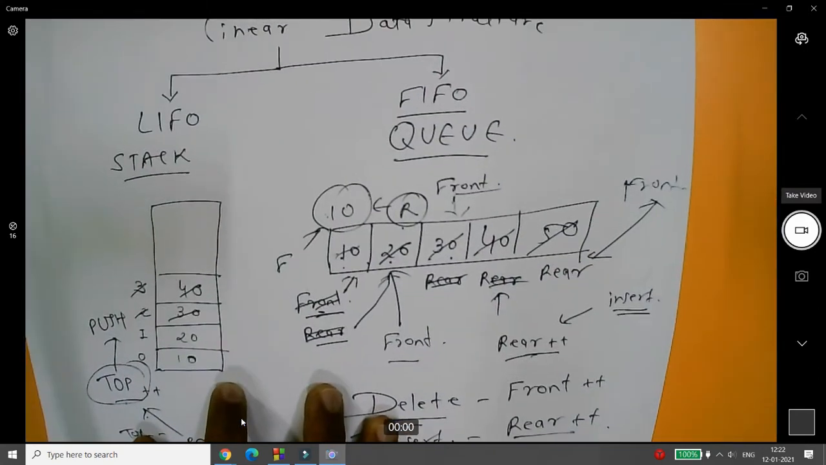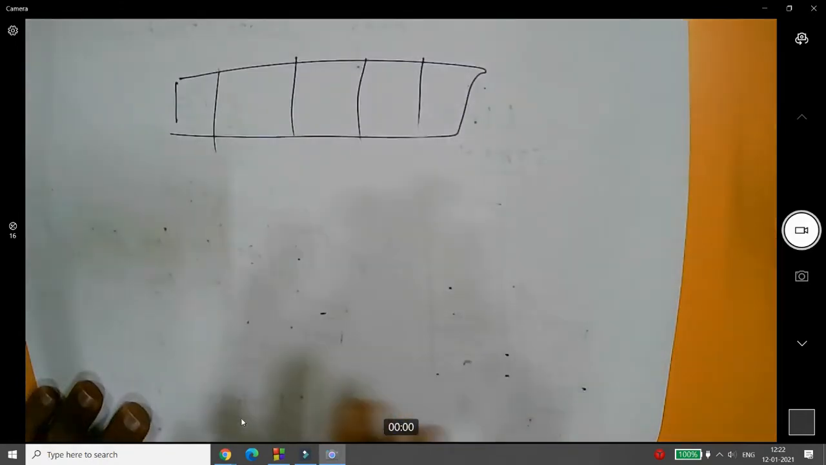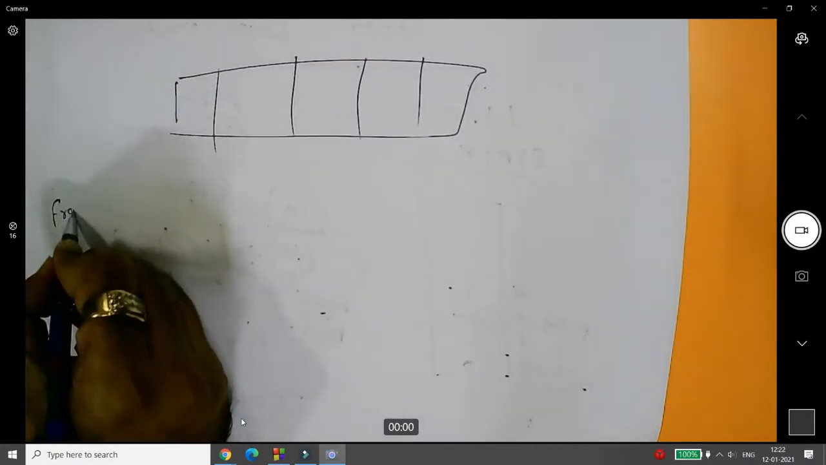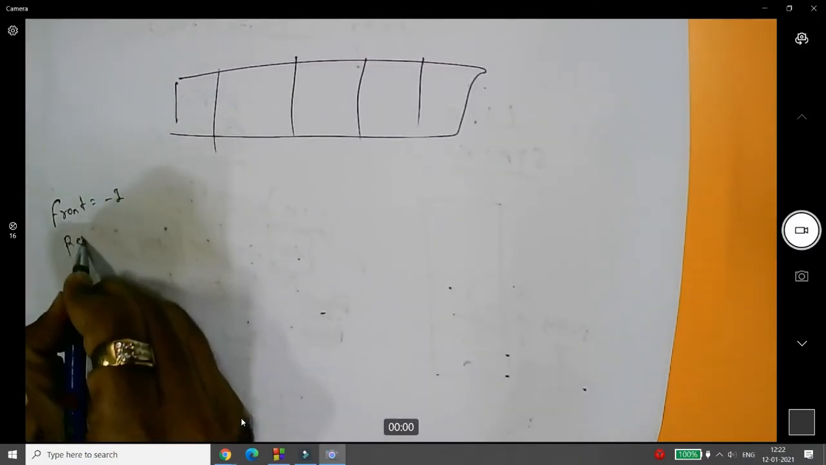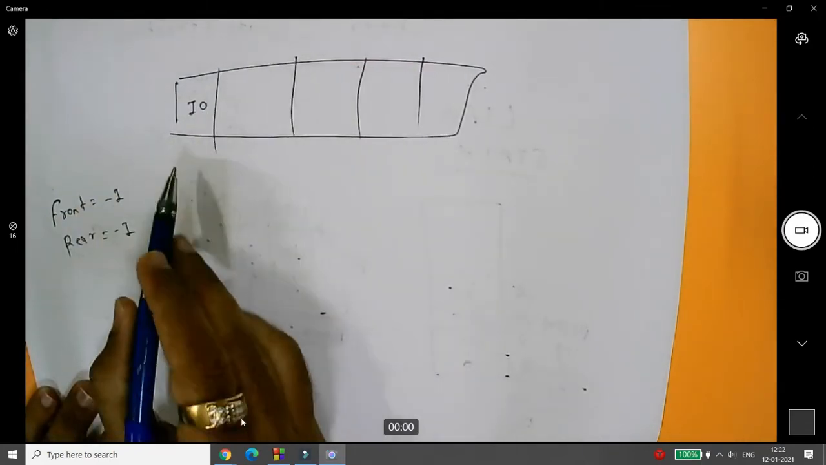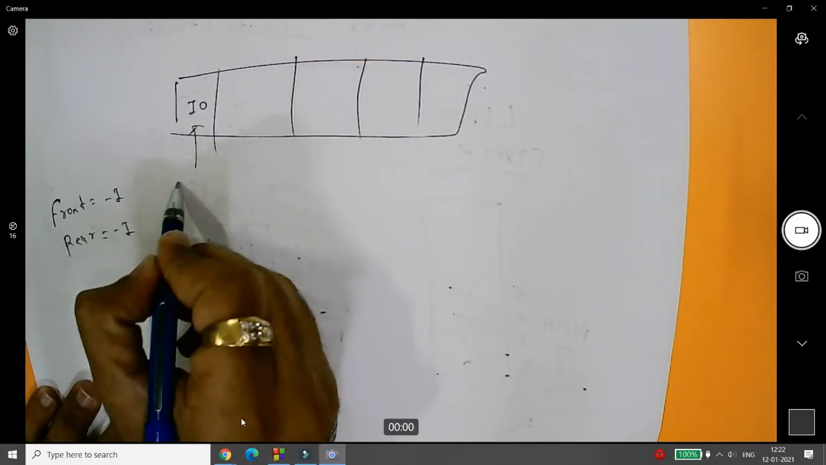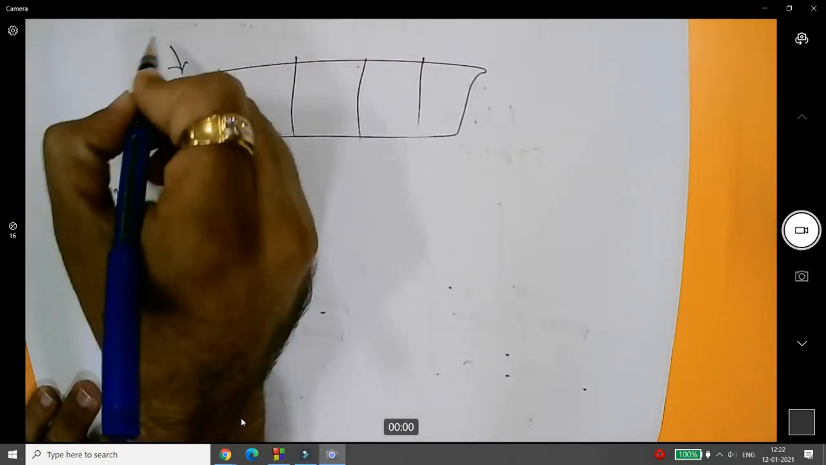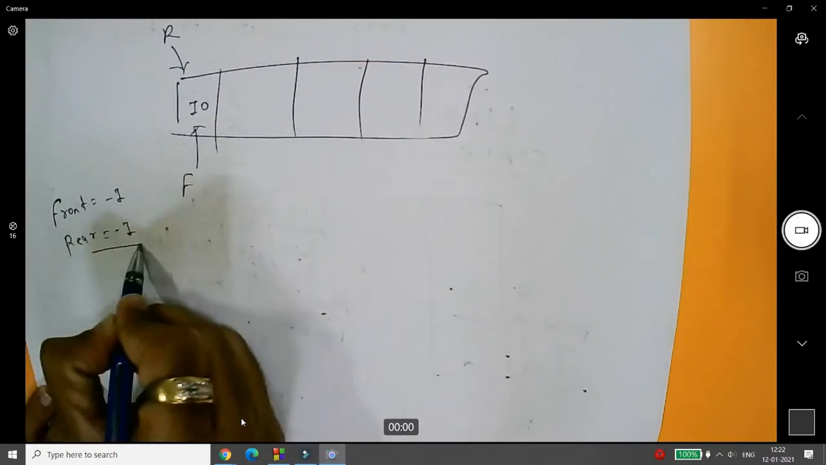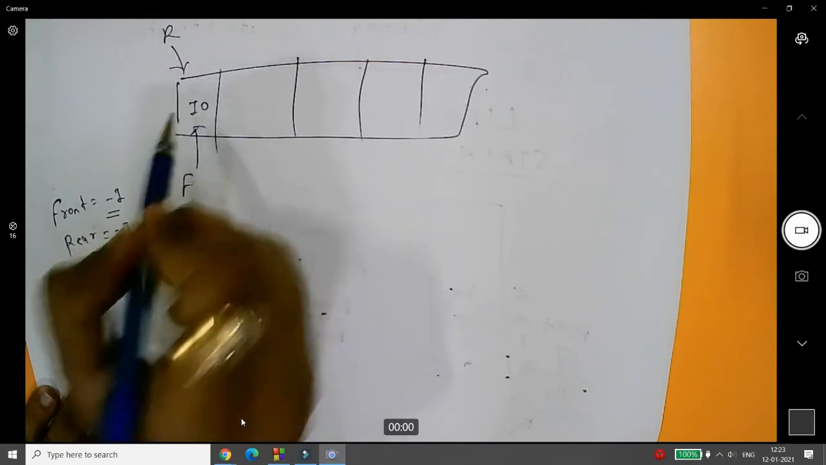Let me give you one more example for the queue so you will get a better idea. Suppose you have these indexes. Now we know that front is equal to -1 and rear is equal to -1. Whenever you insert the first element, your front will be plus plus. Why? Because this is your front, and the same variable is known as rear. So the first time, if rear is equal to -1, then we will increment the front also, so your front and rear will become 0.